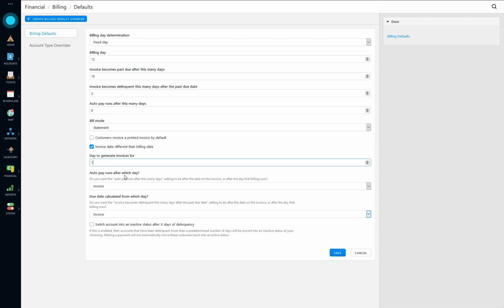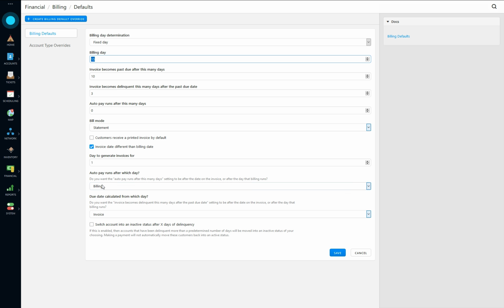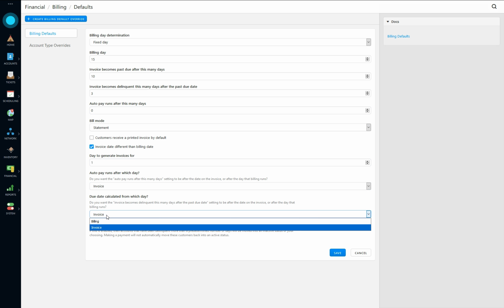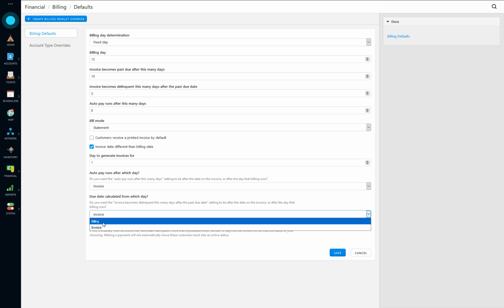My other settings down here, autopay runs after which day. So right here where I have autopay runs after this many days, if my invoice date's different than my billing date, does it run 0 days after the billing day, or does it run 0 days after the invoice date? So if I set this to billing, my autopay would run 0 days after the 15th. If I set this to invoice, my autopay would run 0 days after the 1st. Same with due date. So is my due date calculated from my invoice day or billing day? Well, my invoice becomes past due after this many days is 10. So do I want the invoice to say it's due 10 days after the 15th, or is it due 10 days after the 1st?